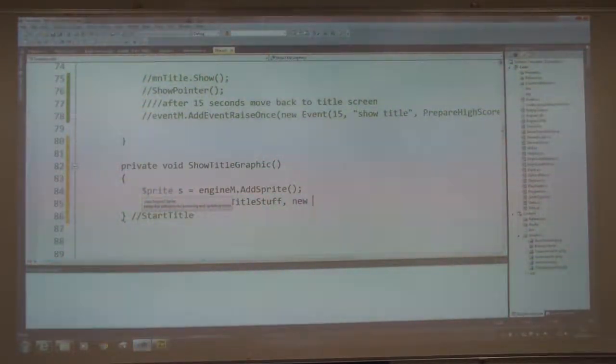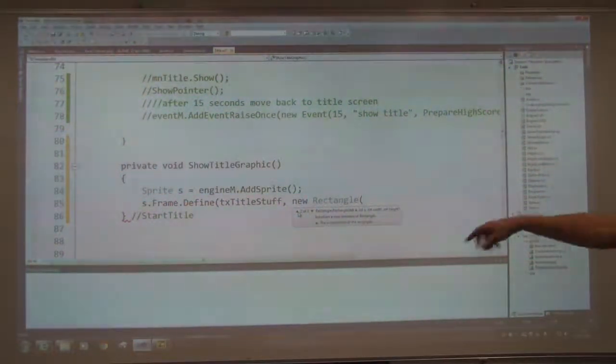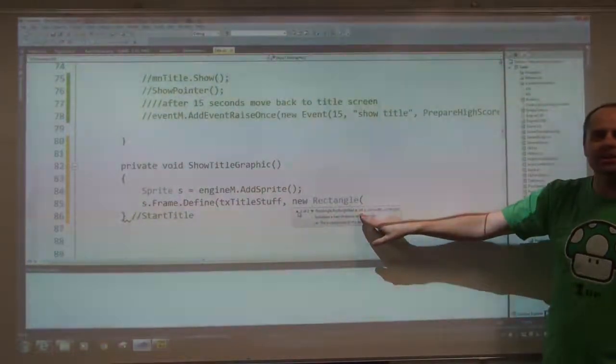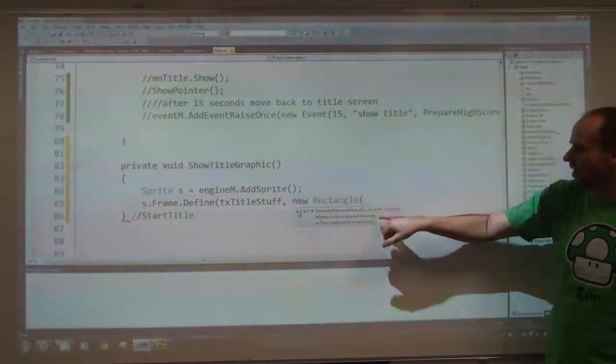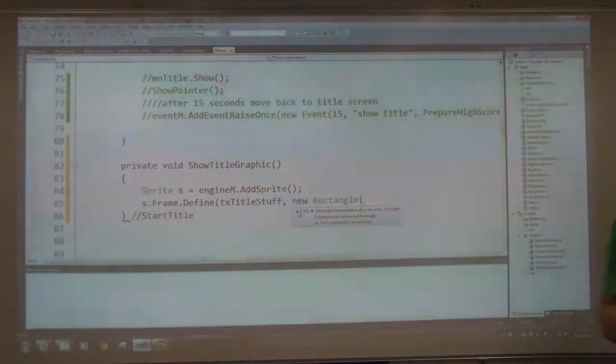Tricked you. Right. So we've got to specify the rectangle. So we say new rectangle. And when we define a rectangle, we have to specify 4 values. The top left hand corner, the X and Y value, and the width and height of the rectangle. That's how you define a rectangle in this.